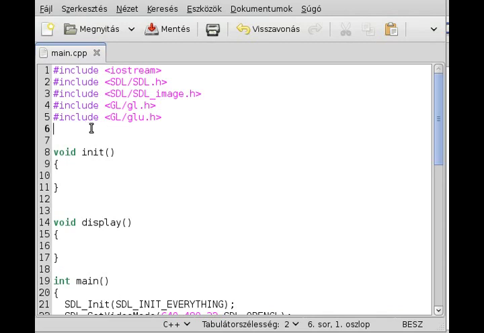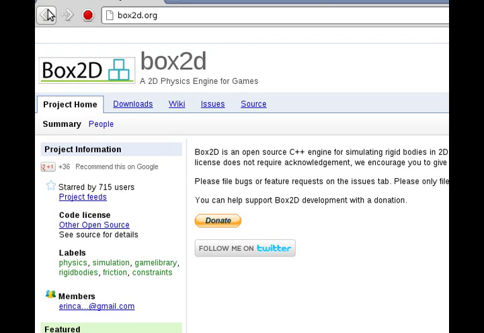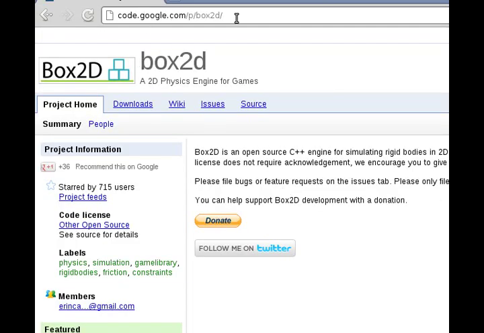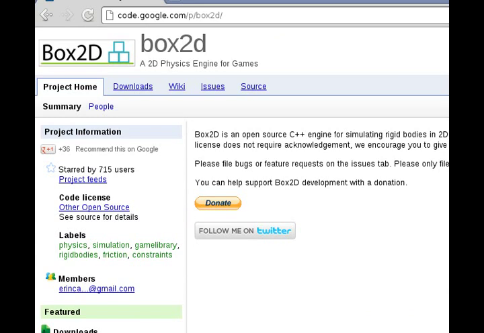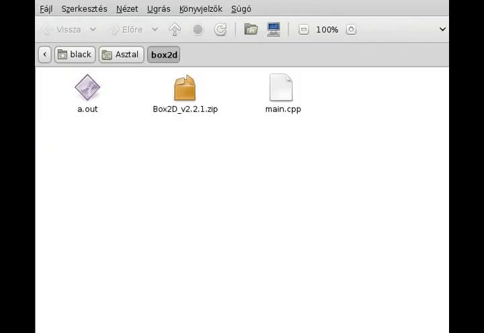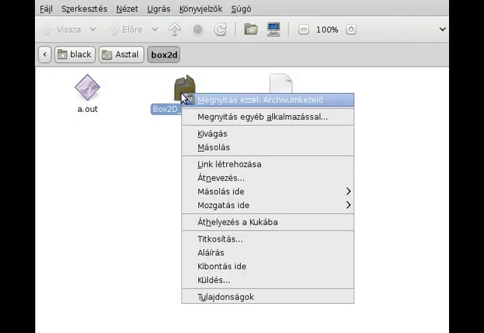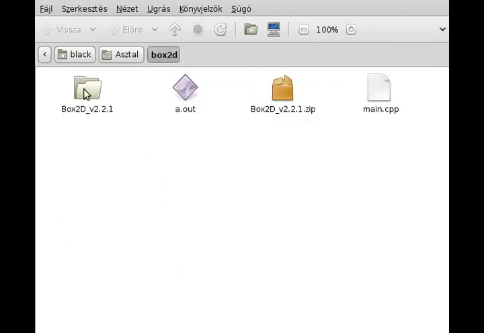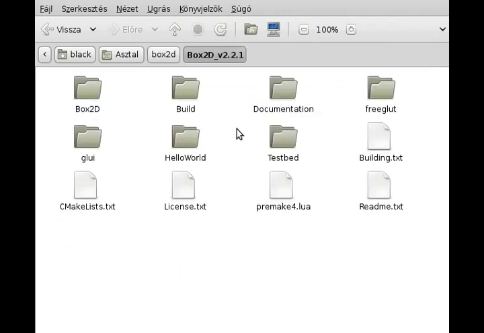First of all, we should download Box2D. To download it, just go to box2d.org, right here, and click on download. Here is the Box2D v2.2.1 zip file, right here under the screen recorder. Okay, just download it. Right, after you have downloaded it, I just downloaded it here, so now we can uncompress it. Just extract it, and we get a folder called Box2D v2 and so on.